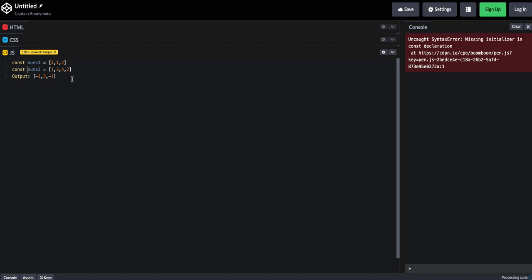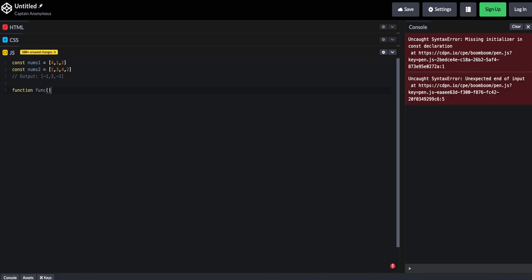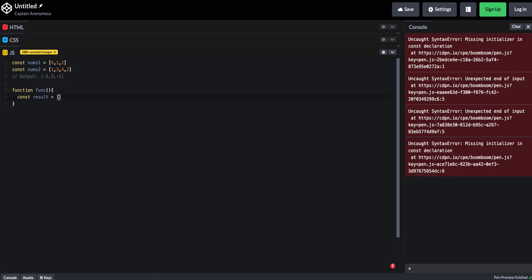Const. And comment that out. Let's create a function. We call it func. Okay. So like I said, at the end of the day, we're going to return a result. So let's just go ahead and create that result array, empty array. And once we get done with this, we go ahead and return result.